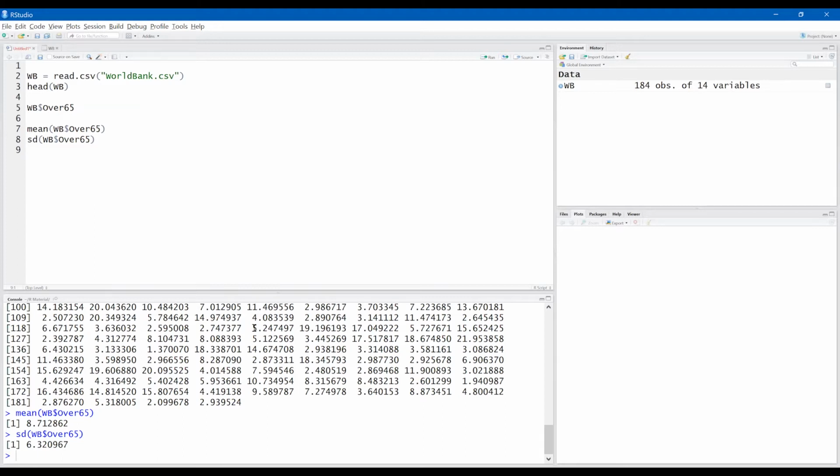If this number is really high, that means there's a lot of variability and it's really widely spread out. If the number is very small, that means there's small variability and the spread of this value is very narrow, okay? Let's look at some other things.